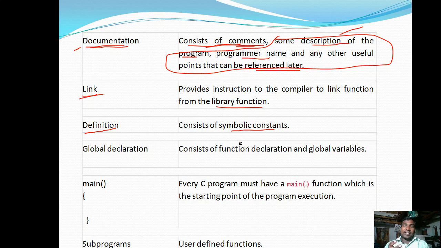So for example, in your program, if you want to use the value of pi, at that time you must include the pi definition, the pi symbol, in the definition section. Then the next one is the global declaration section. Generally this global declaration section consists of function declarations and global variable declarations.